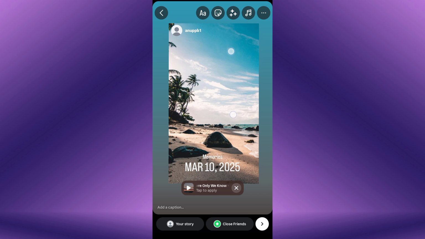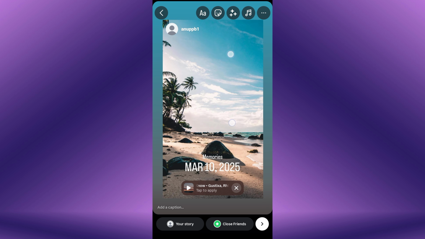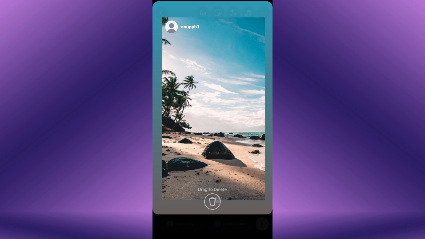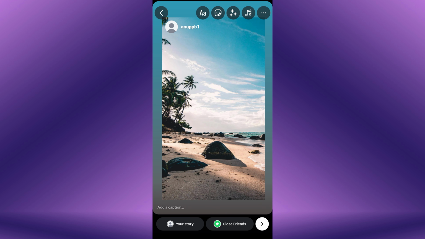Do you want to repost archived stories on Instagram? You can repost archived story on Instagram with just a few simple steps.